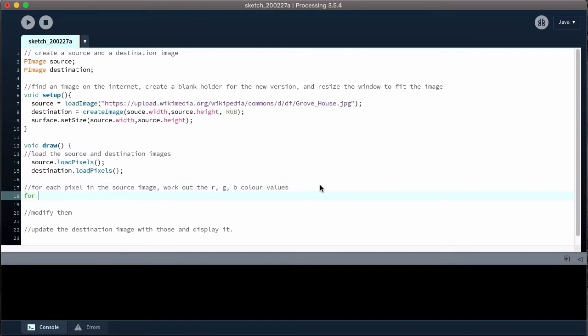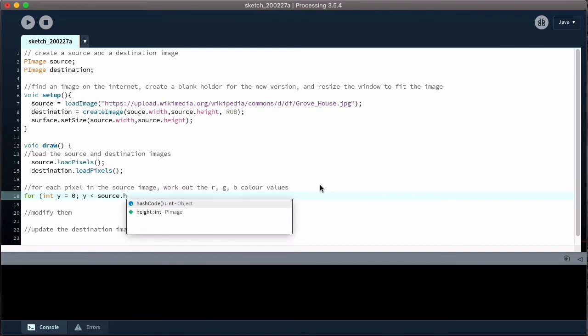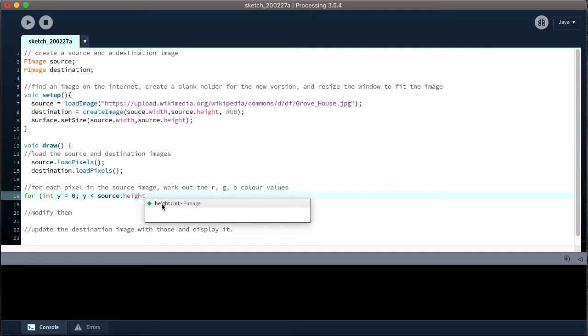So we're going to have for integer y starting at the top of the screen, y equals 0, and whilst y is less than the source height, source height. Okay, and then keep increasing y until we get to the source height. So for every row of the image, do something.